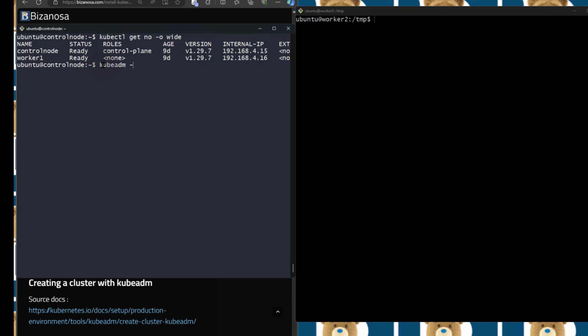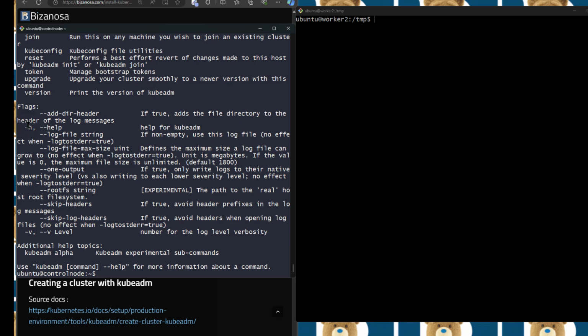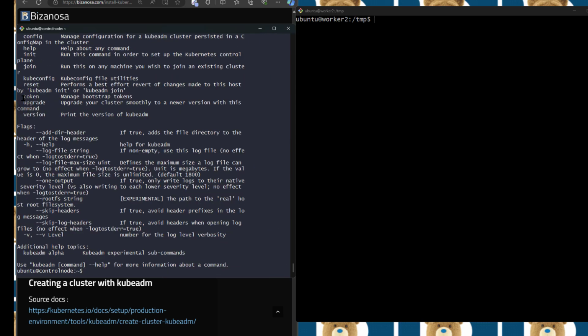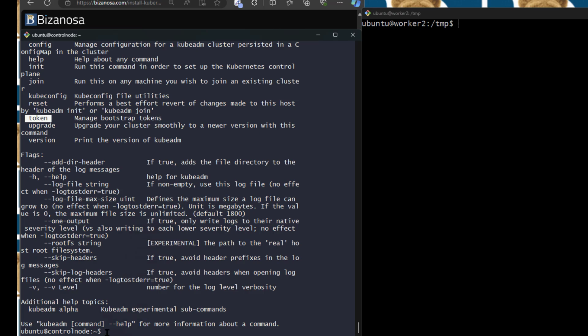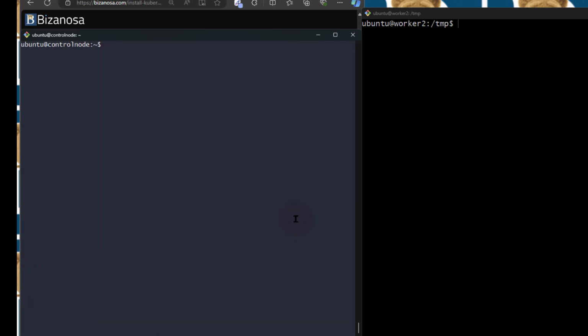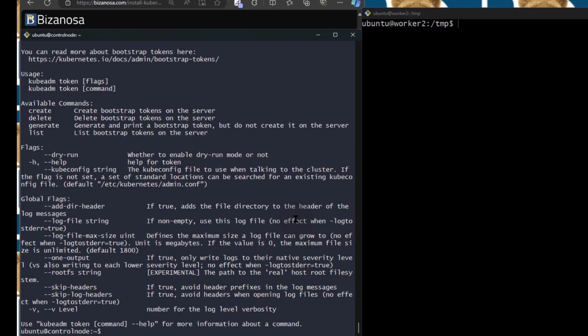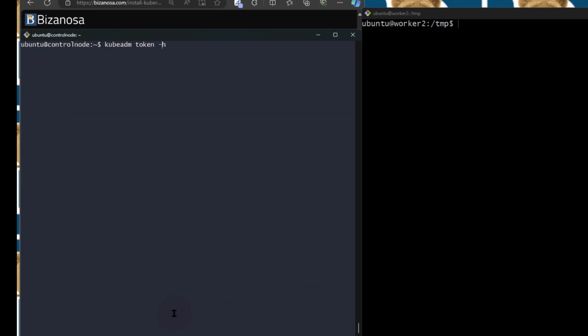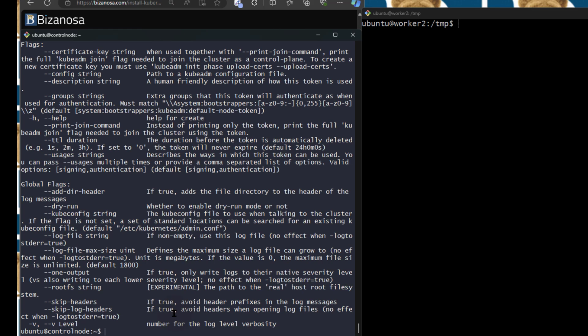kubeadm -h, and we want something to do with token. So we can continue on. Control L, we want to find the exact command that we need, and then token. Let's see the help for that. kubeadm token -h. What can we do with the token? We need to create a token, create bootstrap tokens on the server. So we're going to create the token. I'll do Control L, clear the screen, come back again, and then we're going to search for help for create. We're trying to figure out the exact command that we need. So kubeadm token create -h.